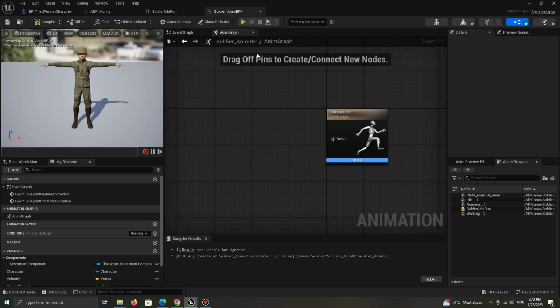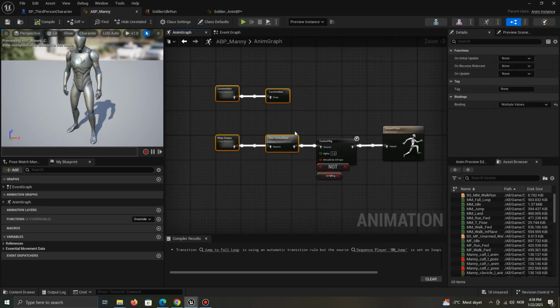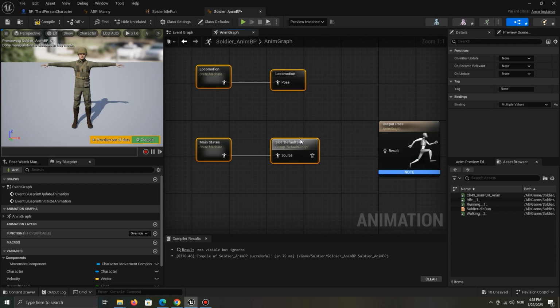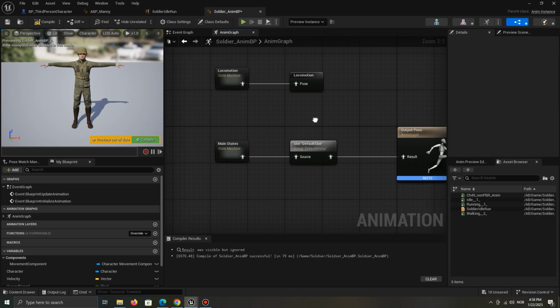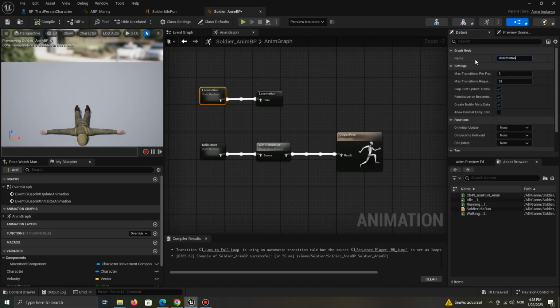Next, go back to the Manny anim blueprint and go to the anim graph. Copy like me and paste. And we're done. No, I'm just kidding. You can rename things if you want.